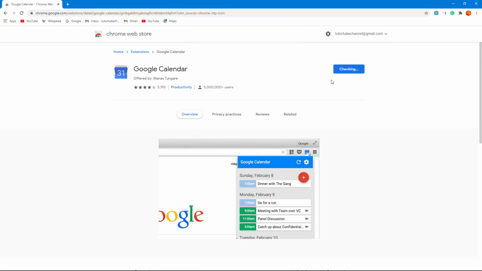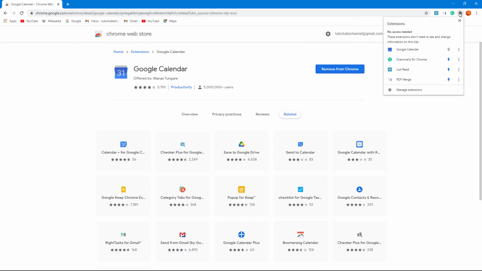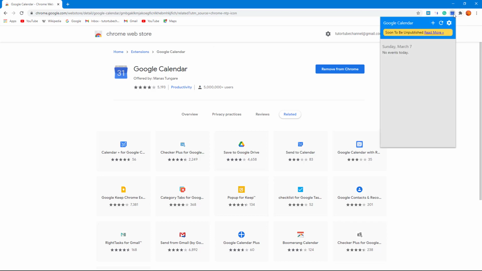And once I do that, the calendar extension gets added in. So over here, you can see that the Google Calendar extension has been added. Let me just pin it. And if I were to click on it, you can see that I have access to all of the events.